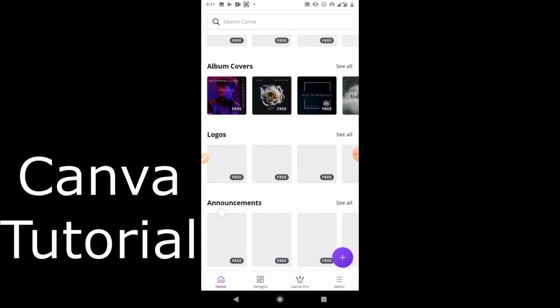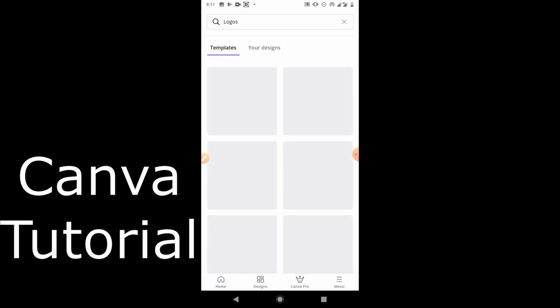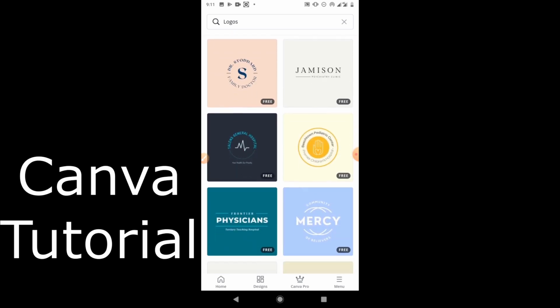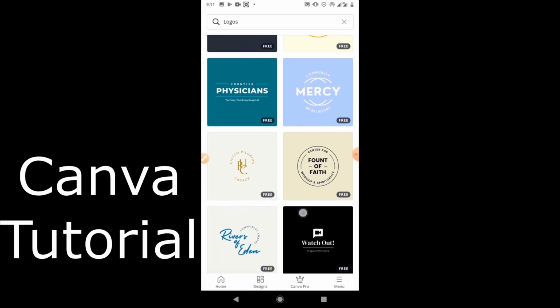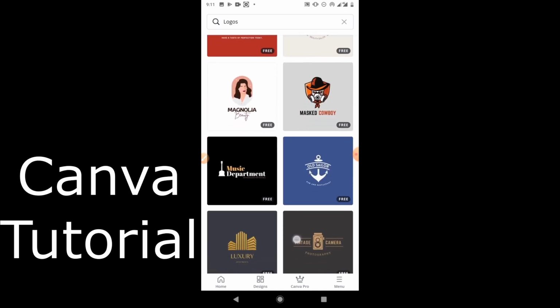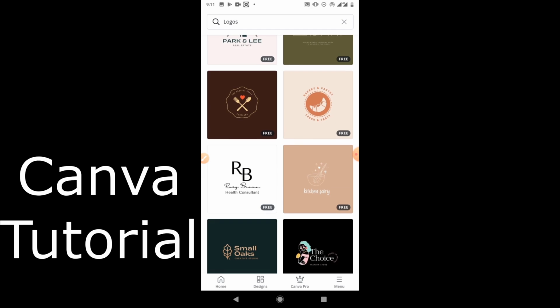If we were actually doing this on my laptop, the logos would have been categorized into different segments: logos for business, logos for gaming, like that. So I saw one that I liked so much. This can easily represent any brand. Alright, let's just load it very quickly.